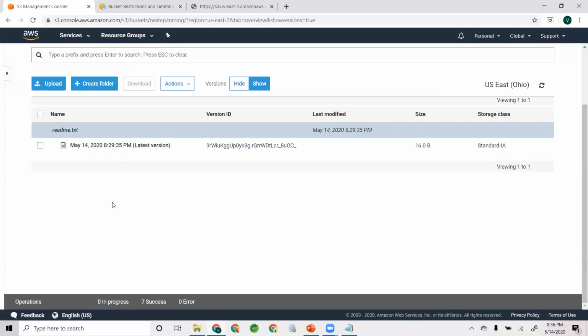So ask yourself, can my object be reproducible in case my availability zone is down? Is it really non-critical? If it is non-critical, put it in S3 One Zone IA. Does it make sense?